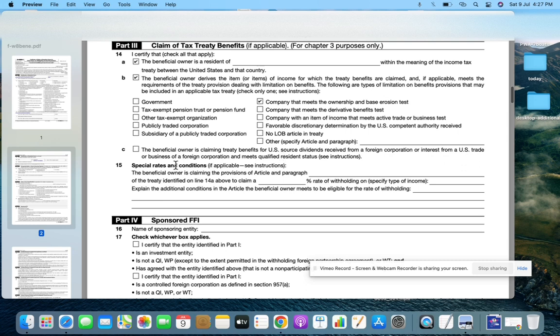And then special terms and conditions, you don't have to select the C checkbox. You have to select only the 14A and B checkbox along with this one or this one, any one of this. So this is the safest one. Now coming to explanation, I have already given. Now coming to the next part, that is special rates and conditions.